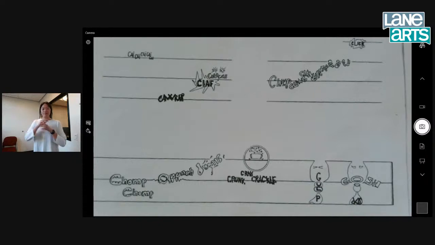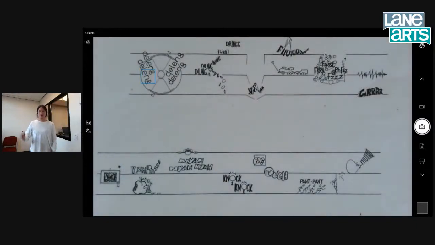Climb, climb, climb, climb, climb. Gosh. Bling, bling, bling, bling, bling, bling, bling, ding! Phew, phew.